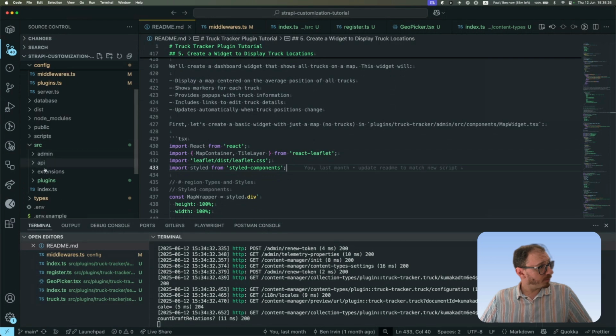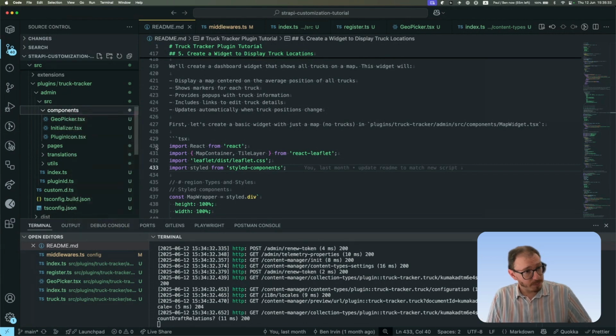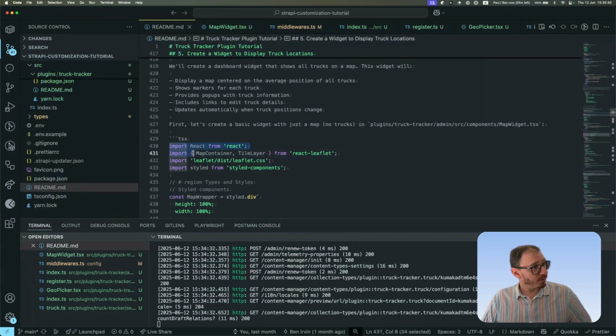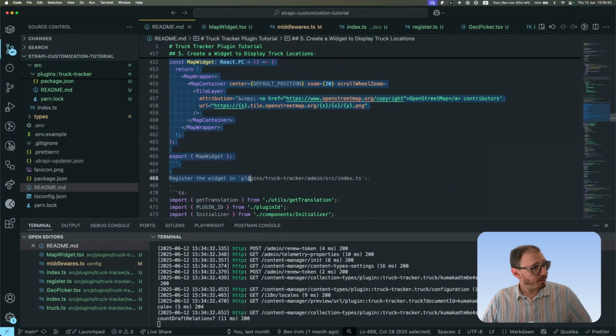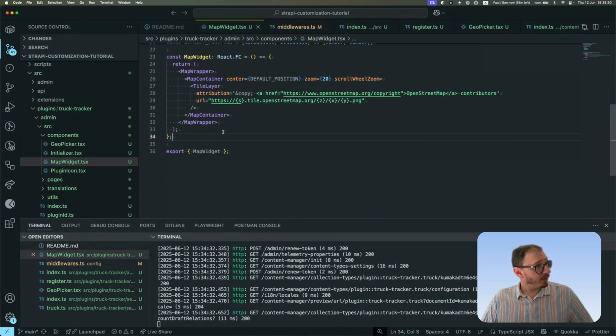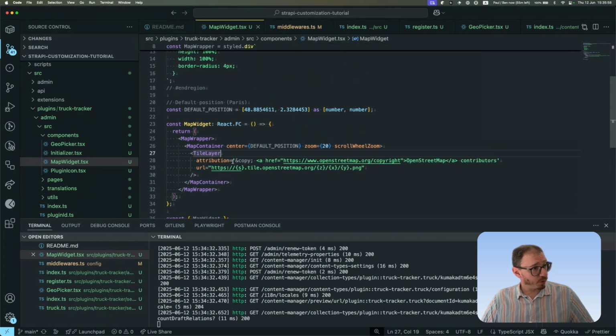So once again, we will go back to our admin, components, and we will create a map widget file. And in the map widget, we can just paste this code, which I will explain. Essentially, it's an even simpler version as before. It's the map wrapper that we saw in the example code. And it's just going to show a map on a center position. And then later on, we'll add our trucks to it.